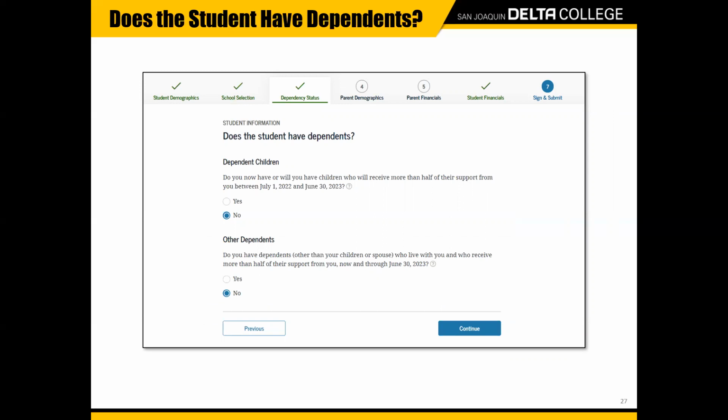It's also going to ask you if you have other dependents. This is individuals who are not your children, but who you support more than 50%. Such as, there are some students who may live on their own and who provide support for their siblings, or a niece or a nephew. So if you have other dependents who are not your children or your spouse, but who you provide support to, you want to go ahead and hit yes. If you don't have other dependents, go ahead and select no, and then hit continue.